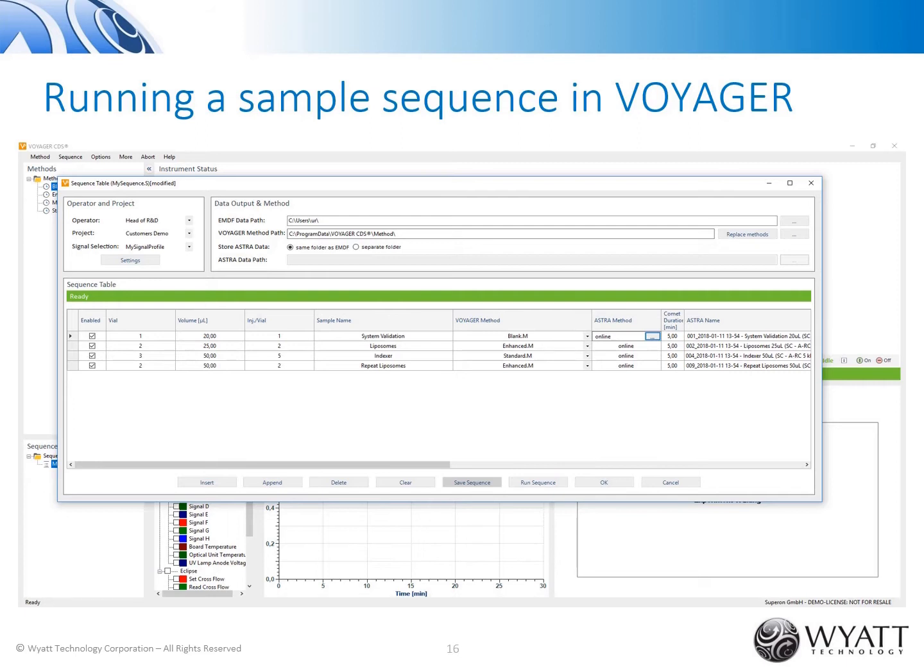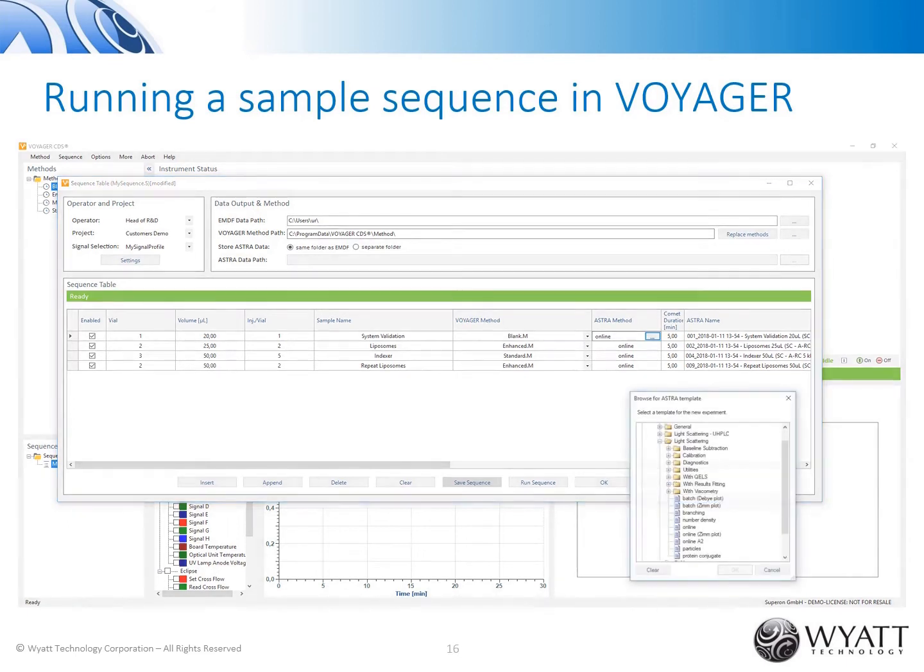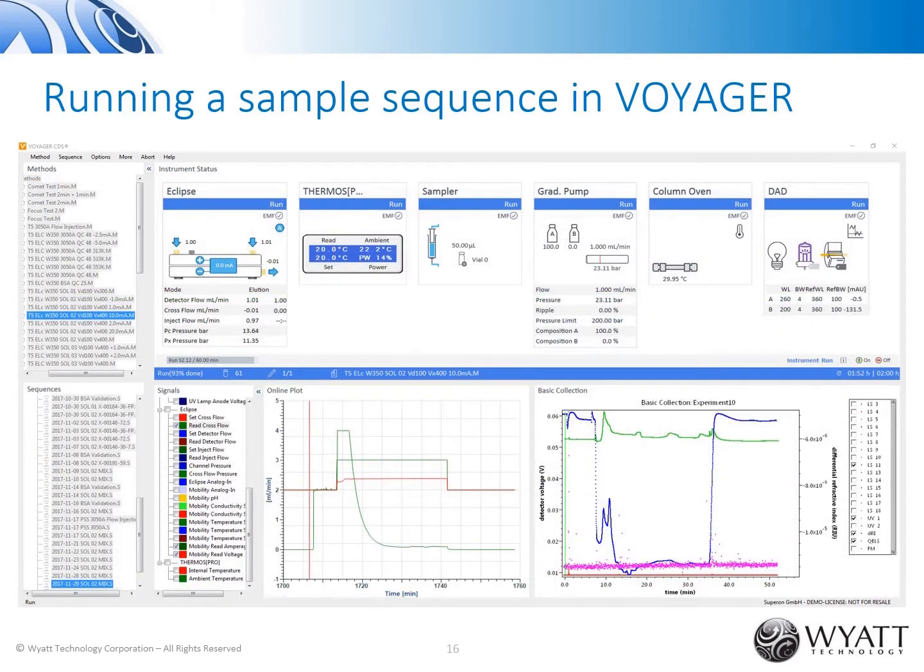We call up the sequence table form, enter the method that we want to run, both for FFF and for Astra, so we can read in the Astra methods here from Voyager without having to access Astra. We complete our sequence, start it, and the samples will be run one after the other. And in this one view in Voyager, we see all of the information. We see the Astra basic collection screen, and we see all the system parameters and traces that we collect from our HPLC instrument.